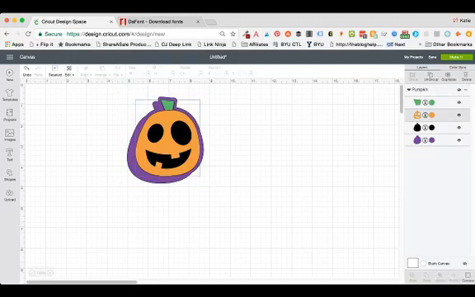Oh, okay. So it's just one layer at a time. Okay, so you come over to the layers panel and you'll click on the individual image or element for that image that you are wanting to contour. So you press contour.